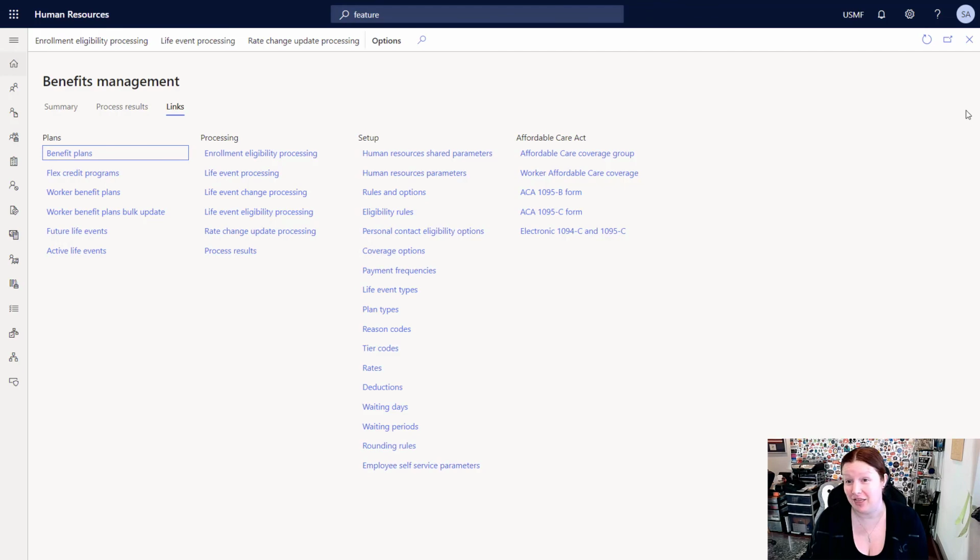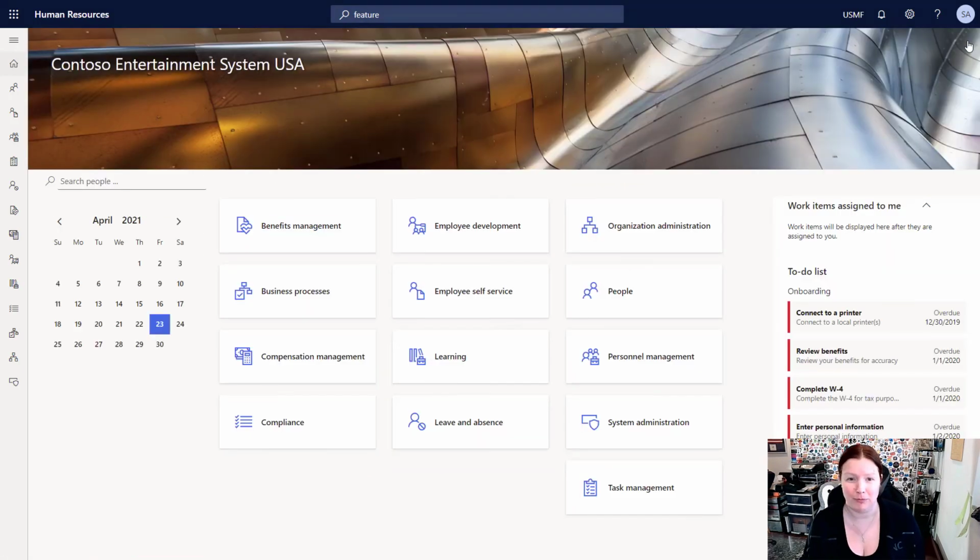So with that, that is the new Benefits Management Workspace. I hope you've learned how you can use this to improve that experience for your benefits administrator.